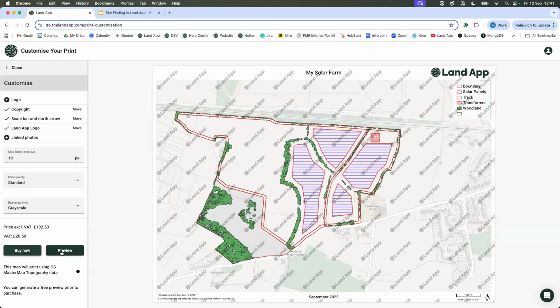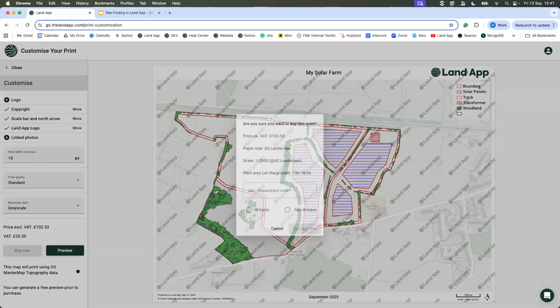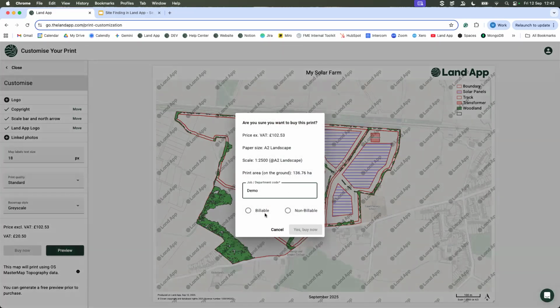And then we can preview it, so we can just click buy now, give it a code, either click billable or non-billable. Billable would mean the cost of this will be invoiced to me when my regular subscription invoice comes. And if you're on a monthly subscription, that's the first of every month. Or in your annual subscription, it'll be on your renewal date. Or I could click non-billable and that will be invoiced to me straight away.